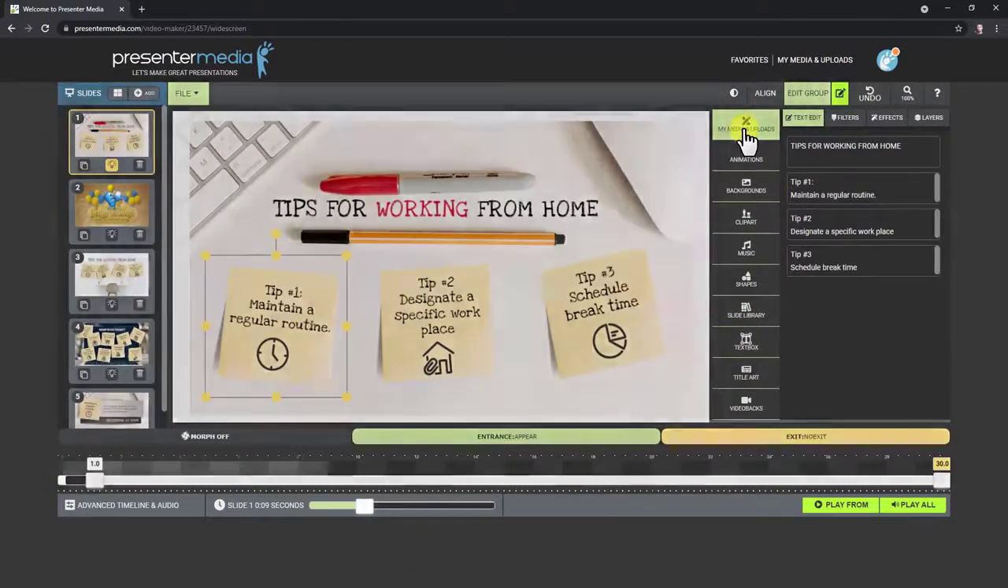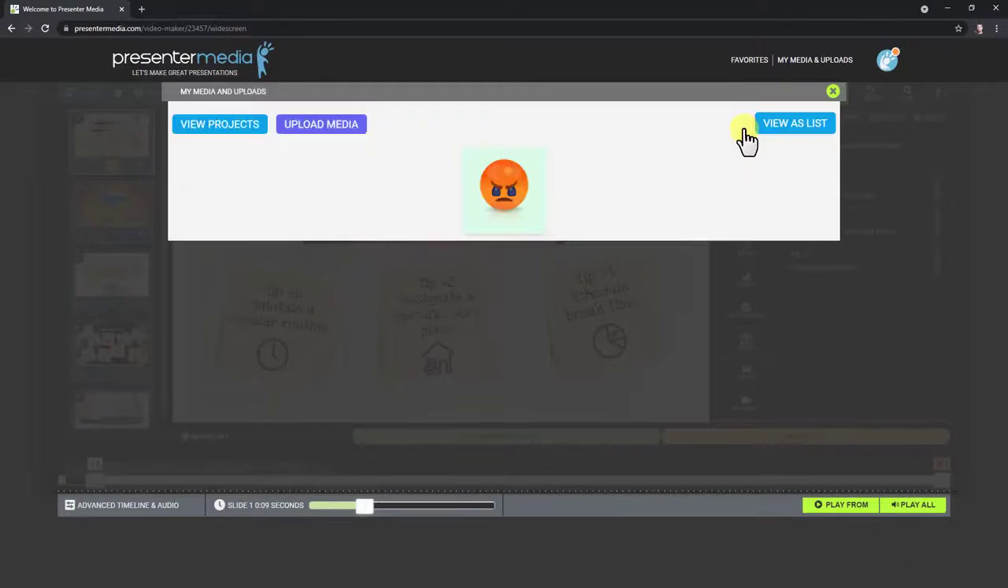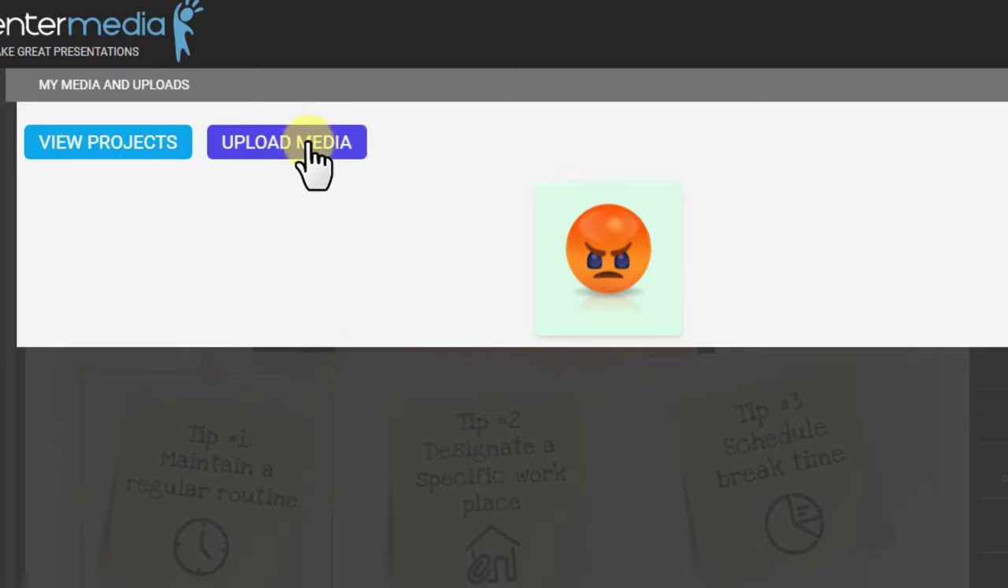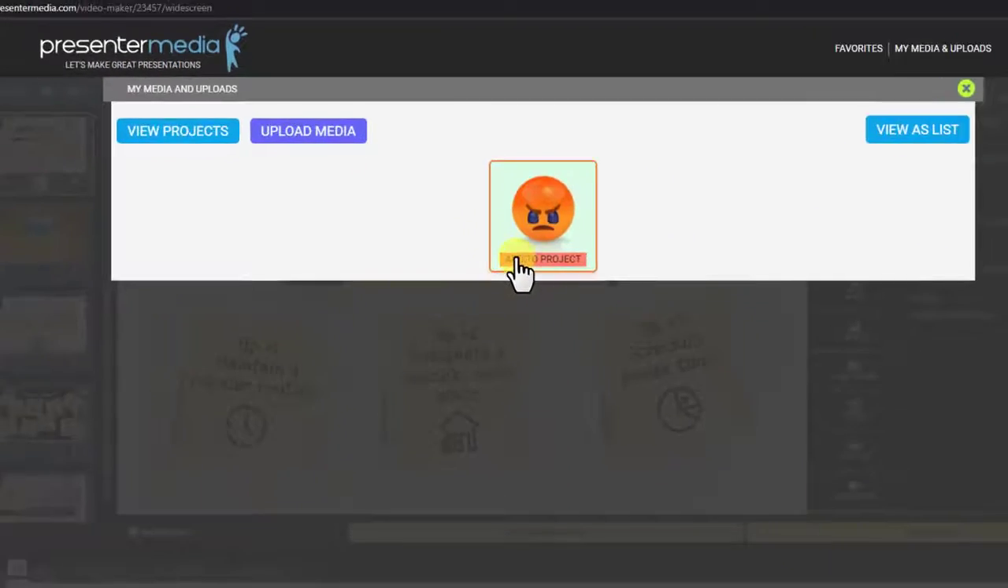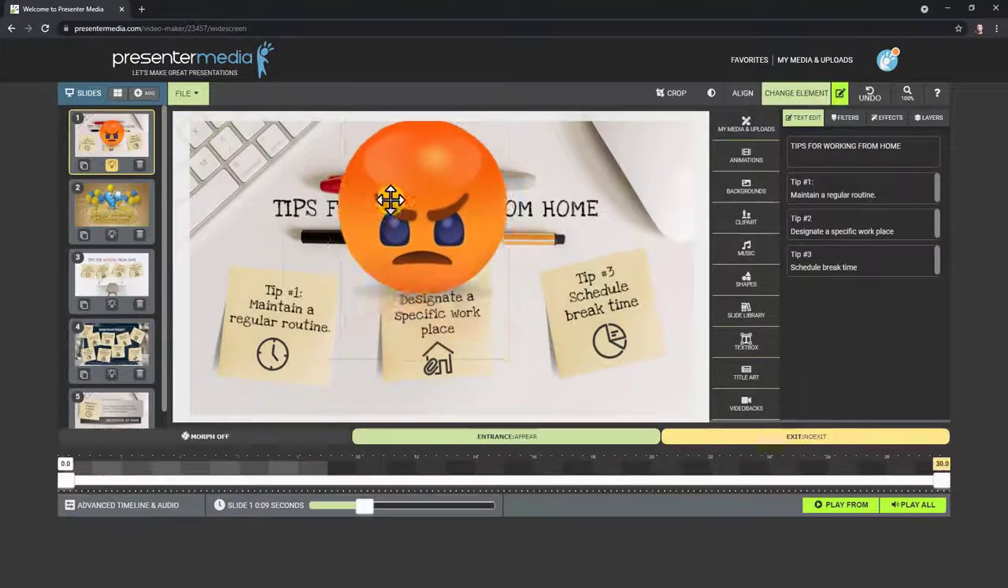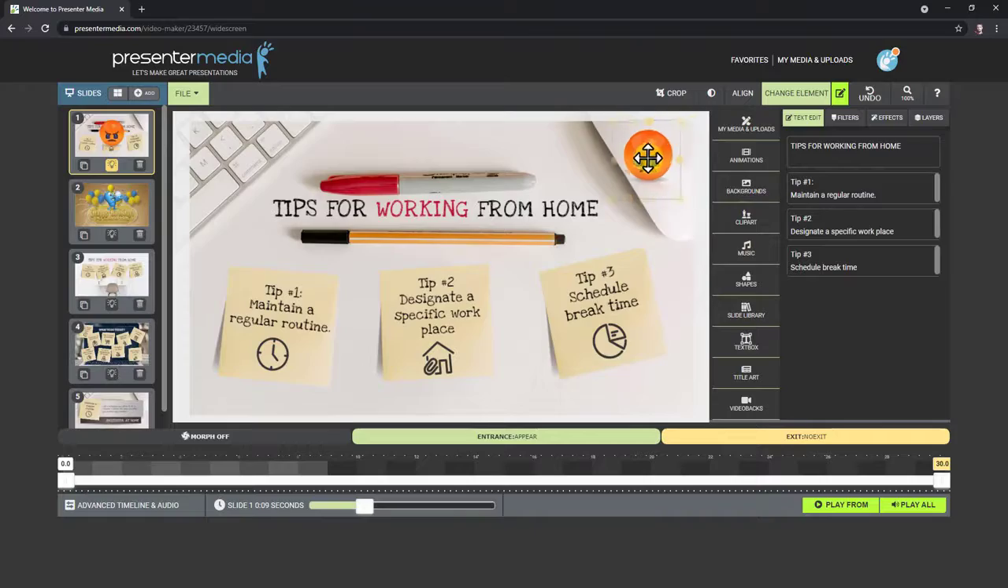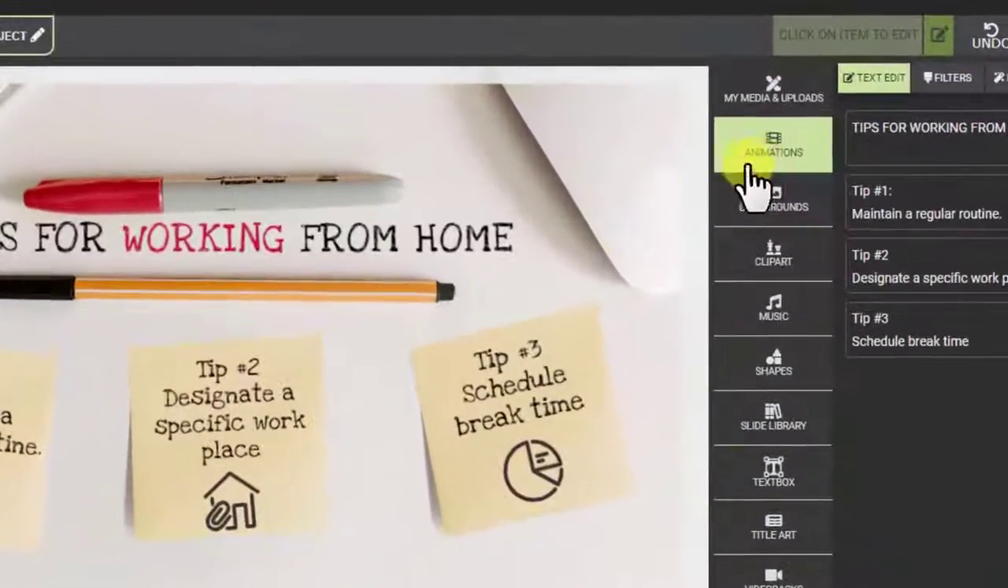So My Media and Uploads is just where you have saved any kind of images, logos, or anything you've uploaded in the past. You can upload media from here, and then you can just add it to a project. So that's just if you have a logo or something, or a photo that you want to add, that's how you do it there. Animations.